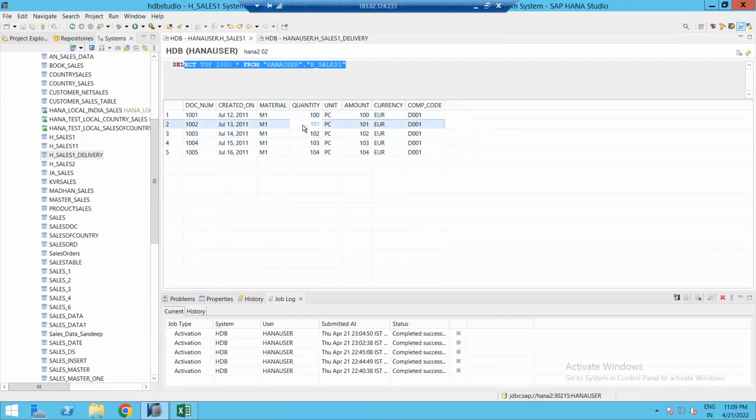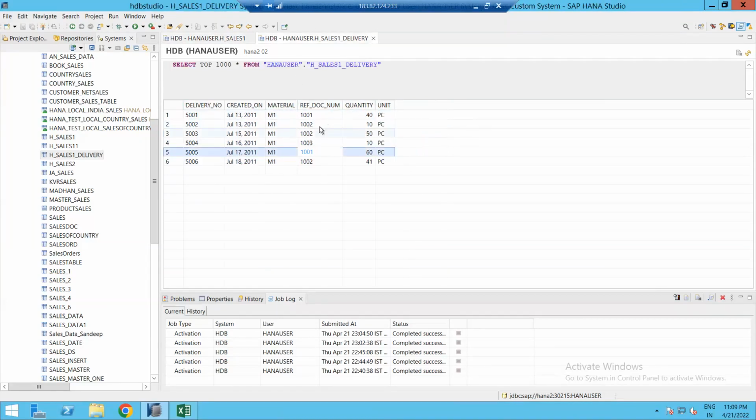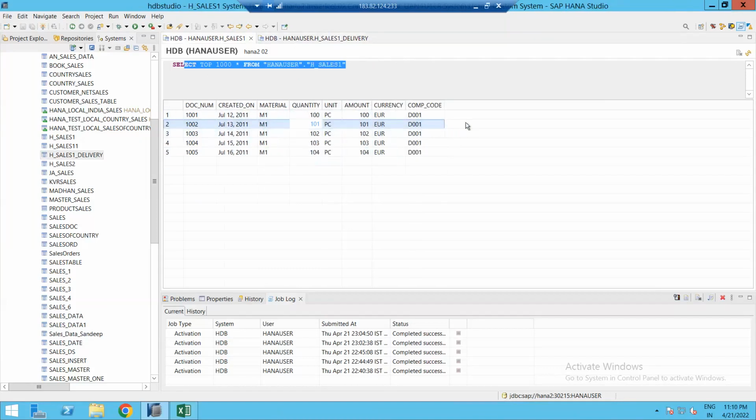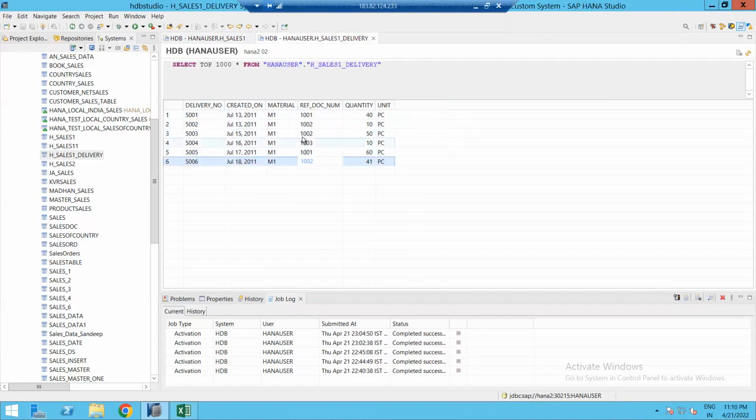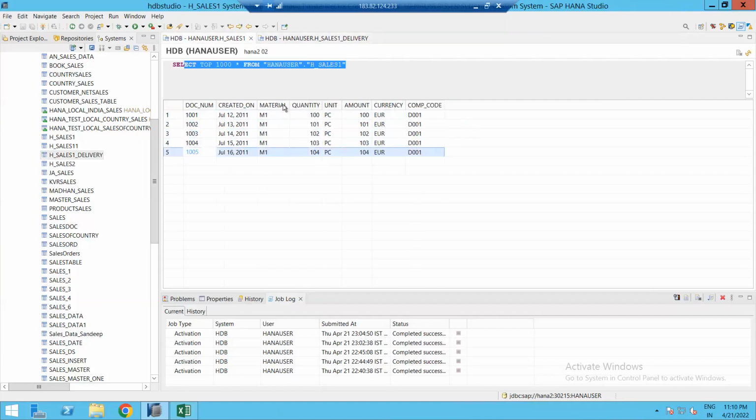Similarly, for the 1002 record, this order was last delivered on July 18th. So I am expecting July 18th here in the delivered date column. And for 100345, I don't have any delivery information at all, so for those rows I am expecting null. So this is the expected output of my data. Now we are going to see how I am going to achieve this requirement.